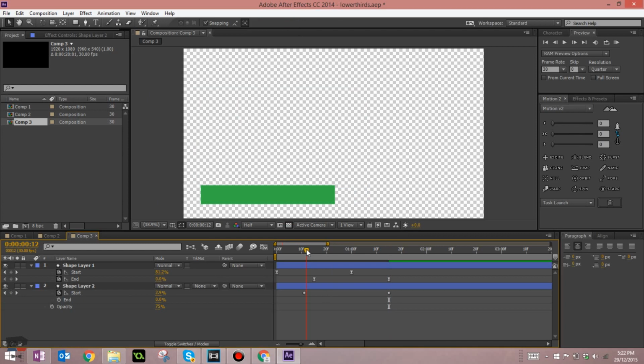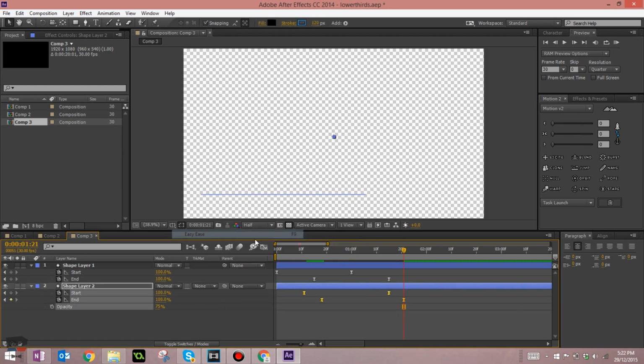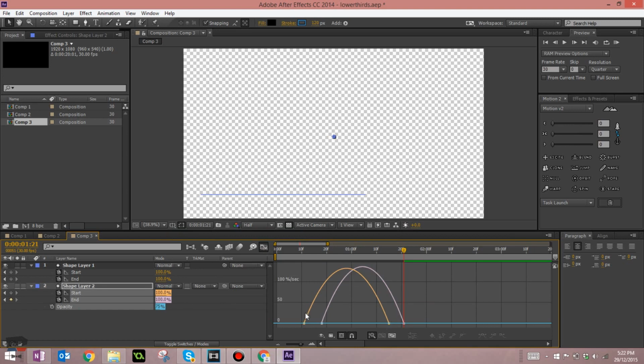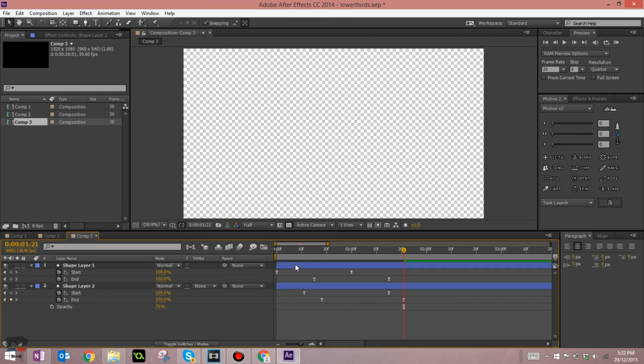All right, now I'm going to go right here, a couple of frames in front of the first end keyframe on shape layer one, and hit the end property. Then go a couple of frames after this one and make that 100. Once again, I'm going to select all of them, keyframe assistant, easy ease, and do the exact same thing. So we move it to the left.